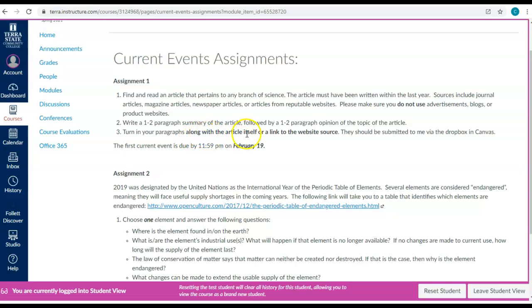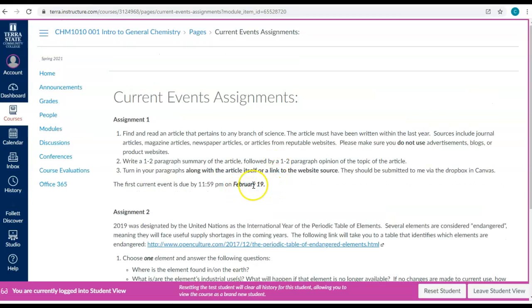You also need to turn in the article itself if you choose a magazine or newspaper article, or a link to the website. If I don't get the article or a link to the article, you won't get credit for the assignment. This first current event is due by 11:59 p.m. on February 19th. So if you want to get this current event article done today and turn it in, you can do that anytime on or before February 19th.